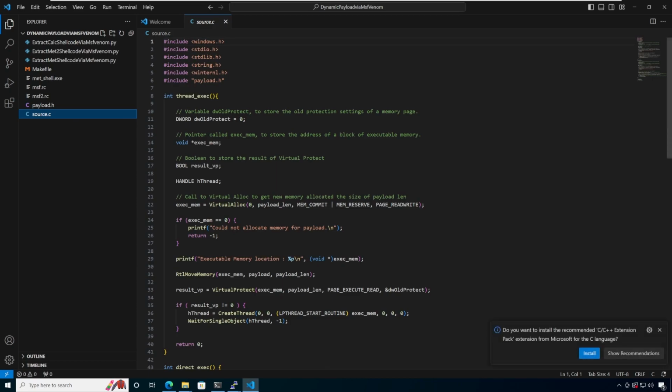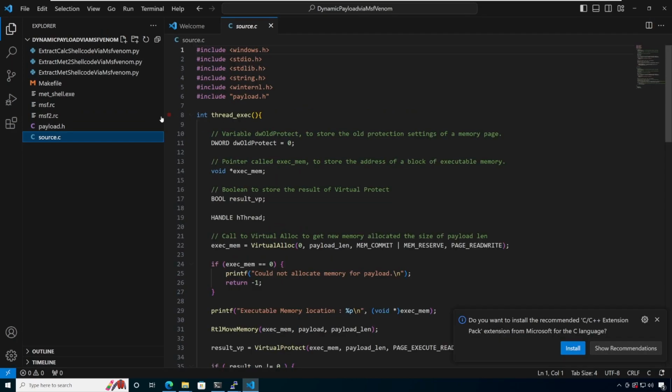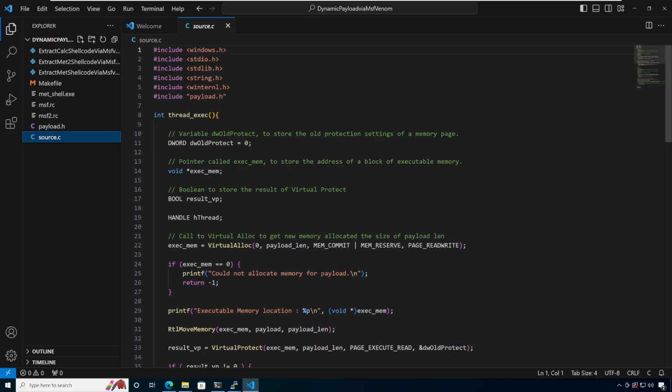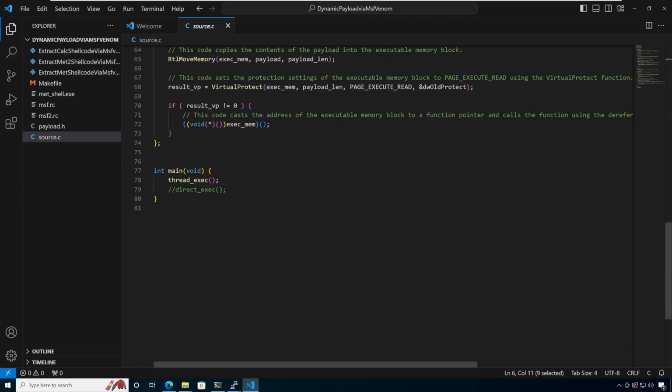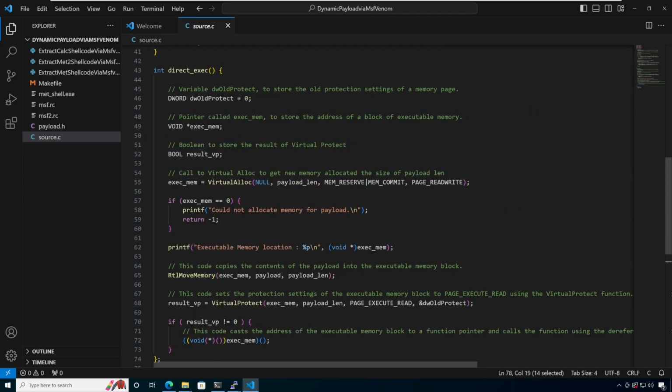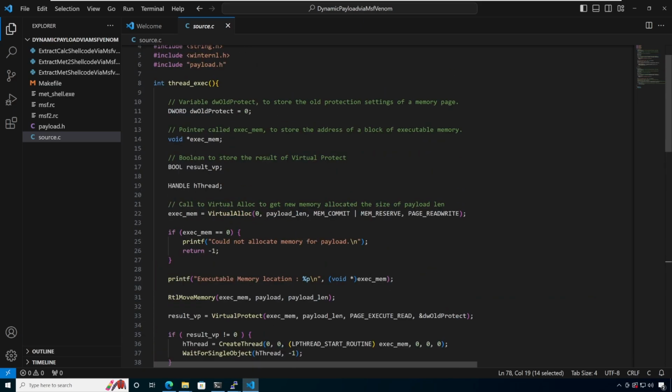Let's go over our source code. In the source code, we see that in the beginning, we have payload.h added. In payload.h, we have our shellcode and our shellcode size. Let's go down and look at the main. In main, we have threaded execution enabled. If we go to our threaded execution, we have some initial variables created over here.